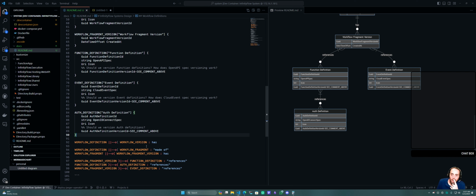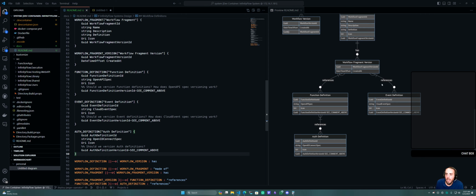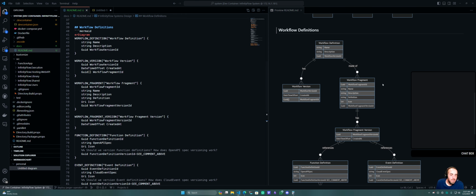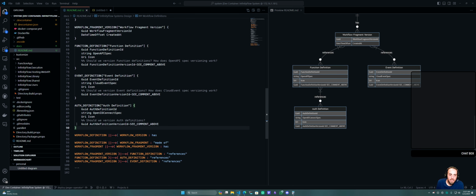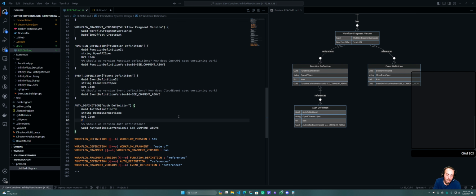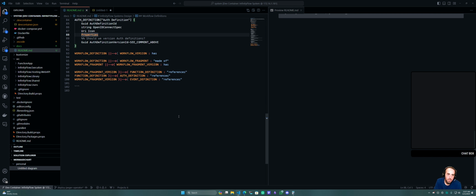So now we've got definitions, and we then have to associate an auth definition with a... I have some notes on templating these things, right? And so we've got this auth definition, but then we've got this properties. So I'm just going to do dictionary, string, properties.